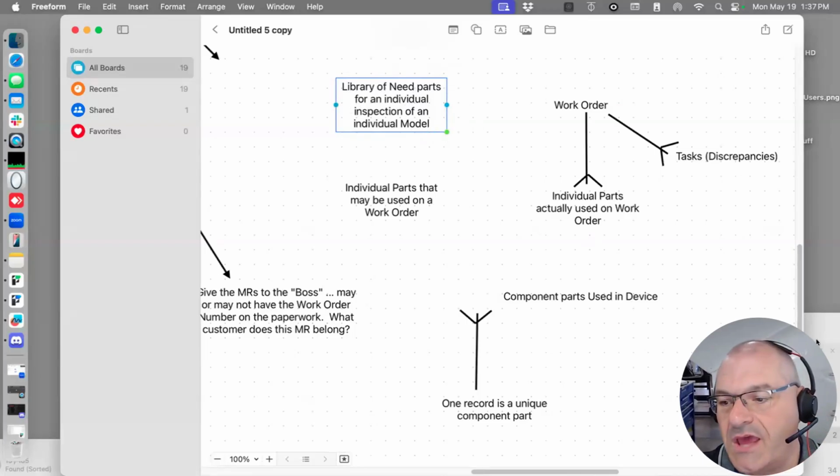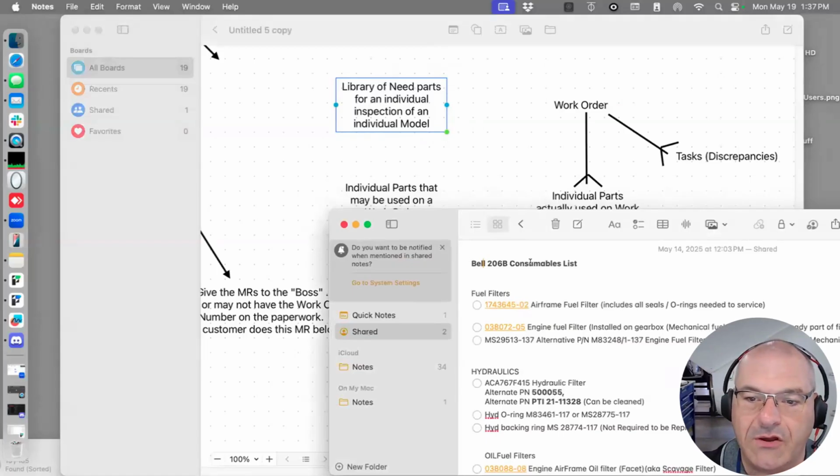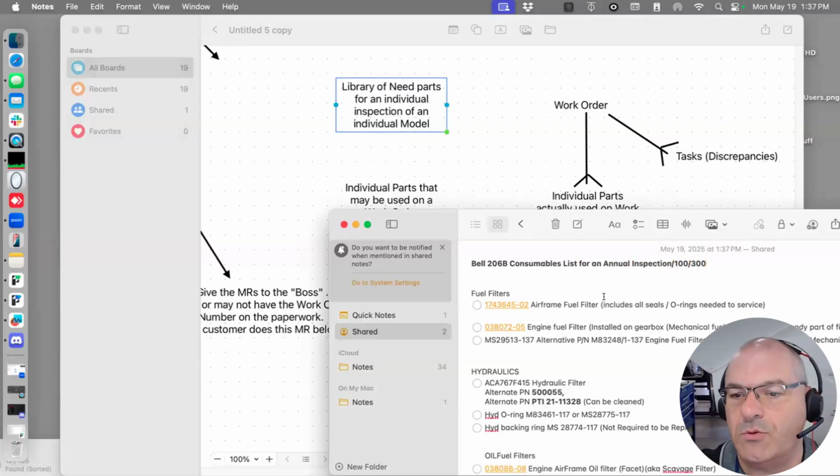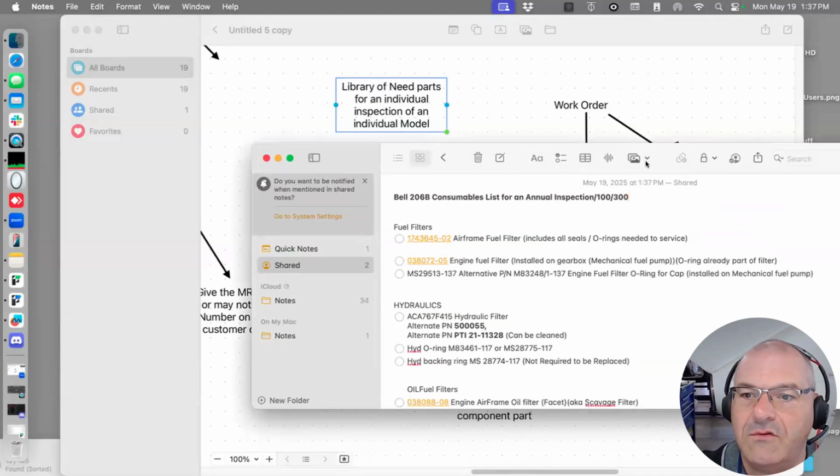So in our case, this would be a belt consumable list for an annual inspection. The job we're doing is called an annual inspection slash 100 slash 300. That's some other thing; we don't worry about that. And that's the model that it goes on. So Ken's would say, if I create a new note, how do you even create a new note in here?